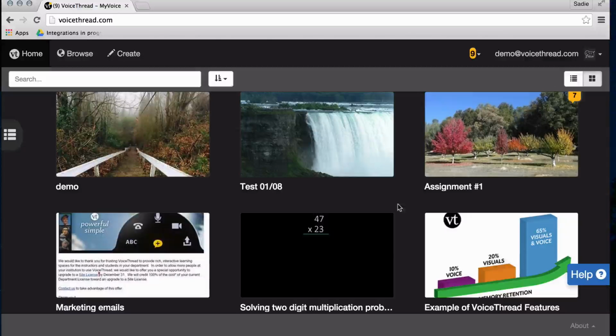Each of the thumbnails that you're seeing on my screen represents a different VoiceThread, and I could click on one of these to open it up and begin engaging in that conversation. We're starting here on the VoiceThread homepage because this is kind of your home base. If you ever get lost in VoiceThread or you can't quite figure out where you are, just click on this home button in the top left corner and you can get here to home, you can find everything from here.